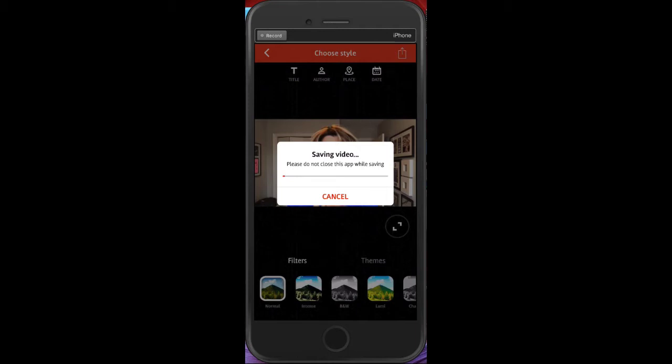So now it's going to say, do not close this app while saving. This process will take a little bit of time because the video may be a little bit lengthier, let's say 2 minutes or 3 minutes long. So it may take a bit of time. So we wait for that process to happen and then we basically have it saved on our phone.